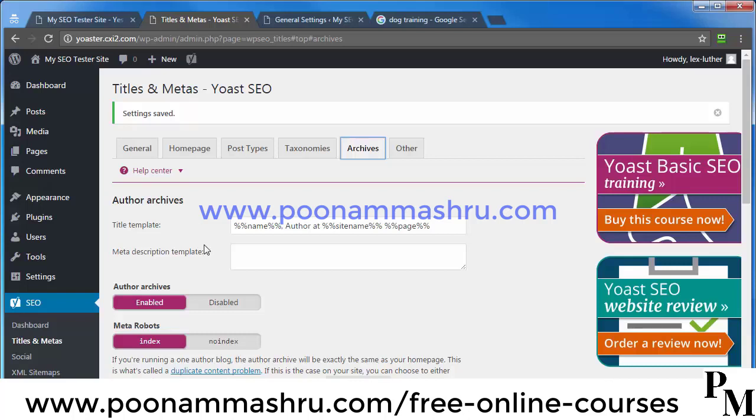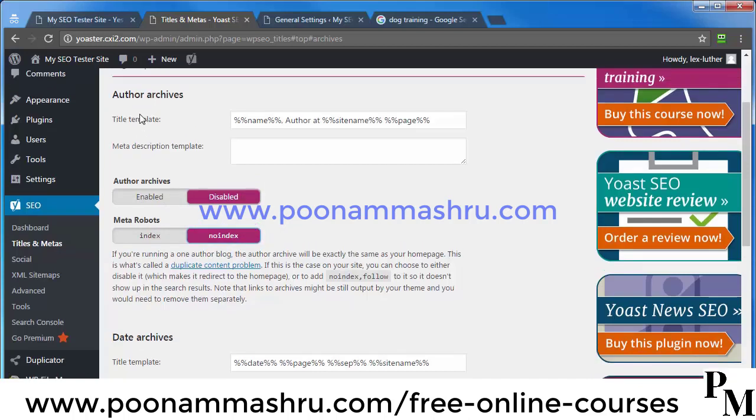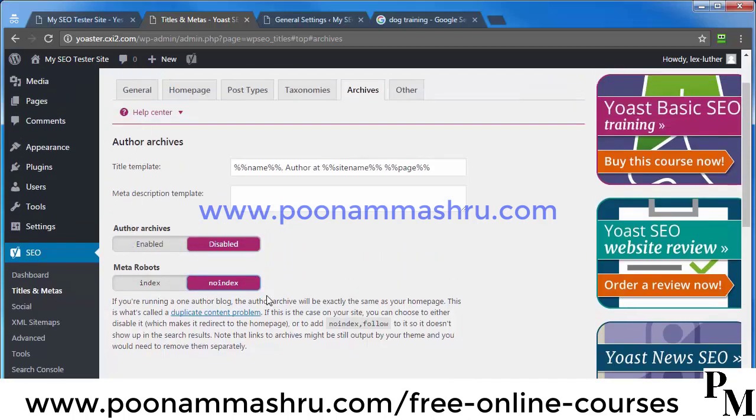So it's important that if, for example, you are a single author site, in other words, you, like me, are the only one that posts content on your site, you don't have other people adding content to your site under their own name. If that's the case, then you want to disable and no index the author archives, because this is basically replicating your blog pages, because the author archives is exactly that. It's a replication, an exact duplicate of your blog pages.